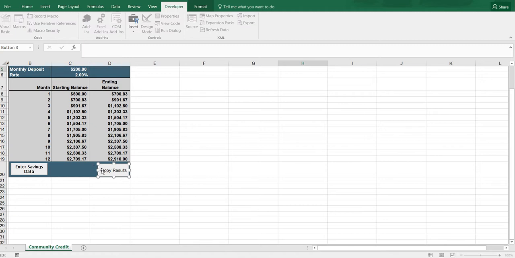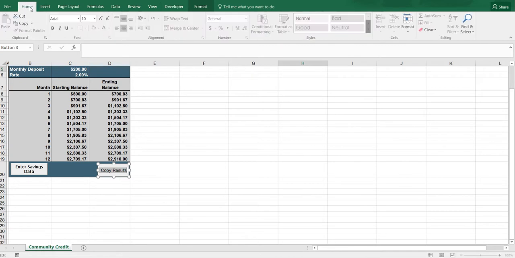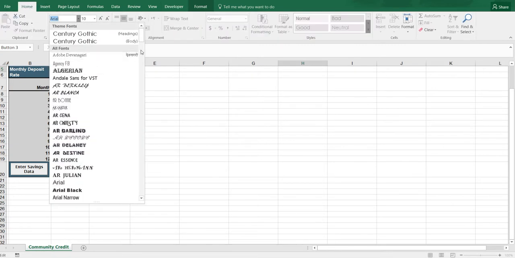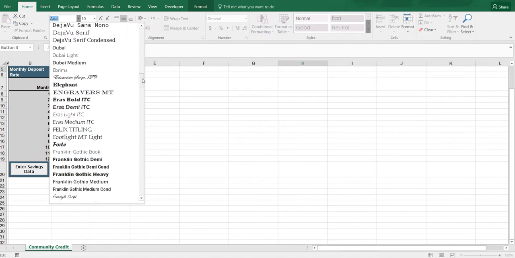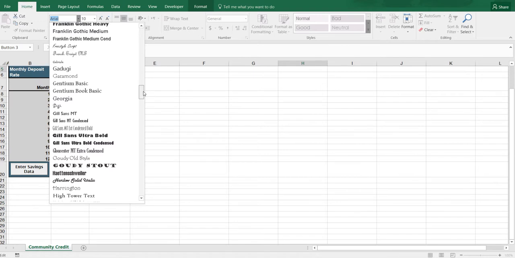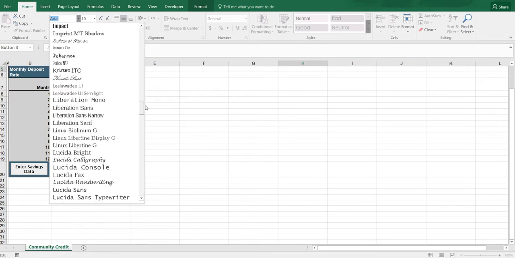And then if you highlight this text, go to the Home tab, you can change the font and the size because it doesn't have the property like the other button did.